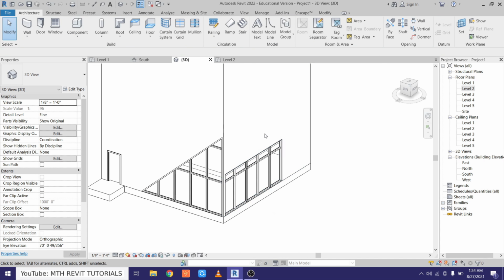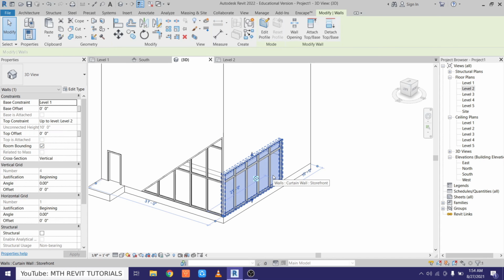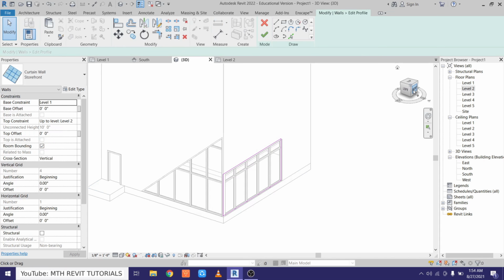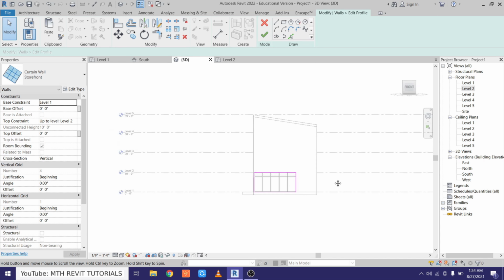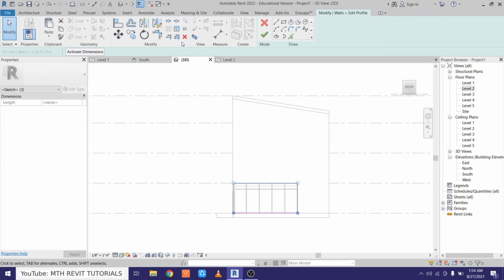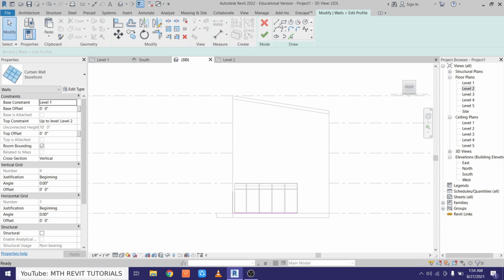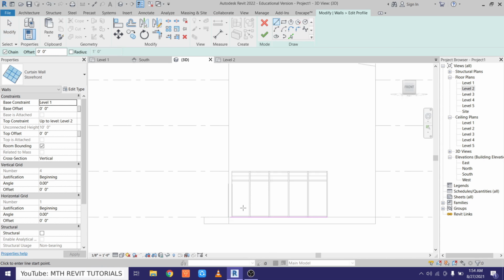Perfect. Now we want to edit the profile of this storefront as well. So let's select that, edit profile, go to the front view, and delete these 3 lines, and then we can just draw a new one here.